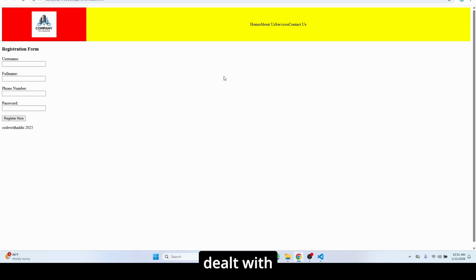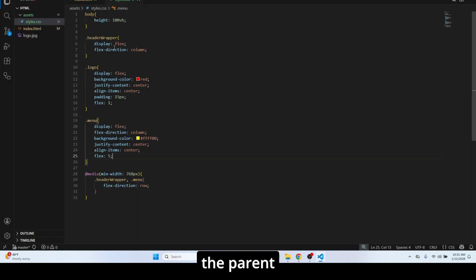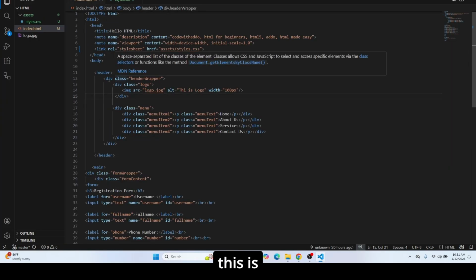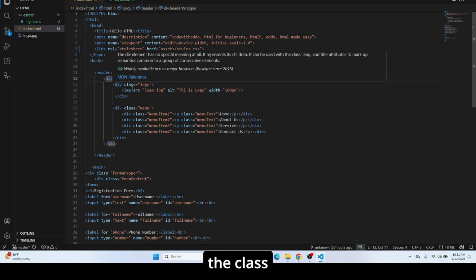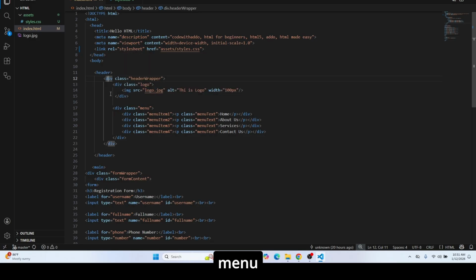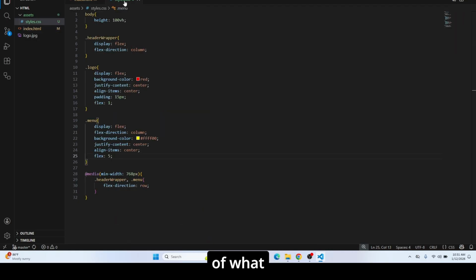So we've dealt with the first parent. The parent now, the header wrapper, is the parent. Look at it, we are still here. This is the header wrapper. We've said share, distribute the width between the children, and the two children here are the class logo and the class menu. That is the first thing we dealt with. We say let this take one part, then let the menu take times 5. That is the essence of what we've just done, which is very, very fine.